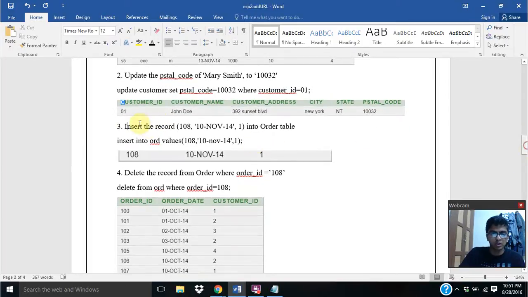Thirdly, we are told to insert the record 108. We're given a bunch of data to insert into the order table, and this can be done by using this command over here: insert into table name values, and in parentheses we give all the values. As you can see here, the following syntax has elicited this output over here.